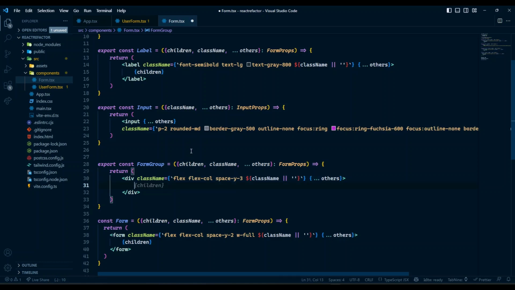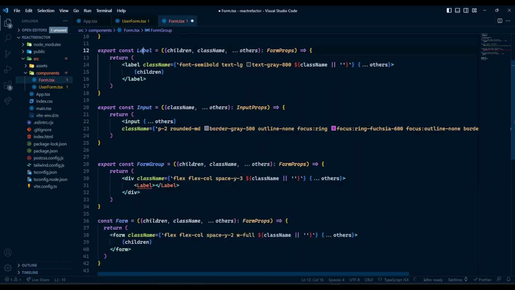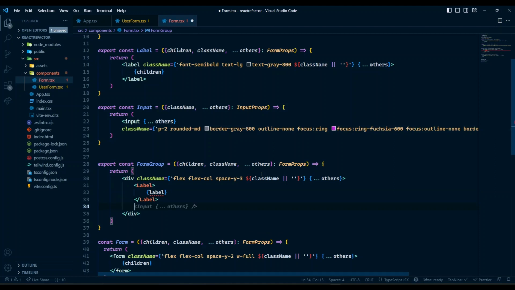And here I'm going to have label. So the label component here, that's why we kept it at the top, because if we have React components defined like an arrow function like this, the sequence matters. If it was just a function, like let's say function label, and normal, then the sequence doesn't matter. So here we will have whatever label is passed. So label, then we will have input.